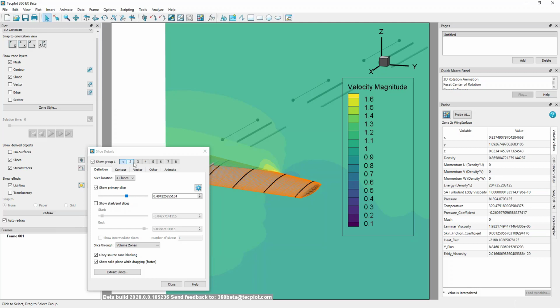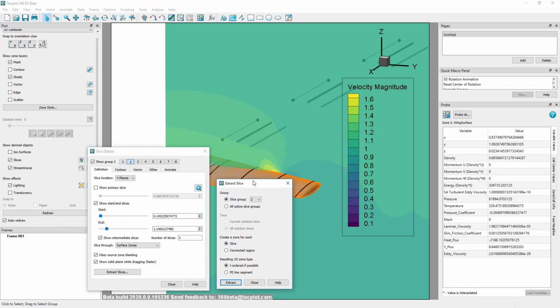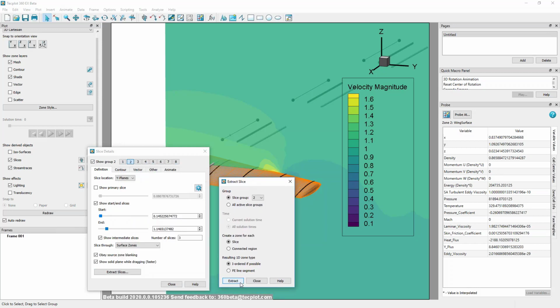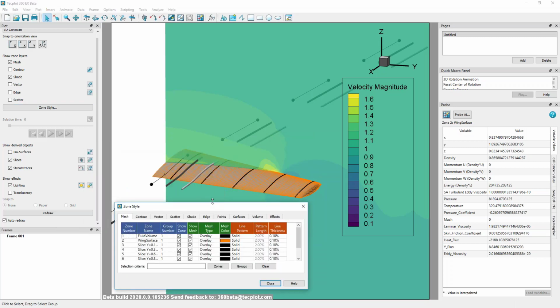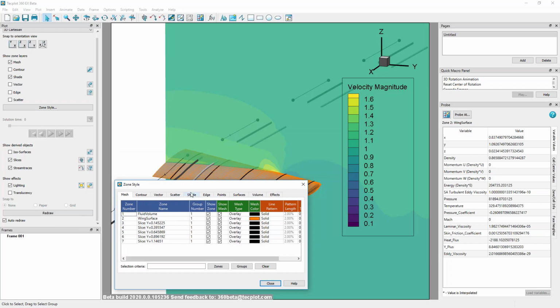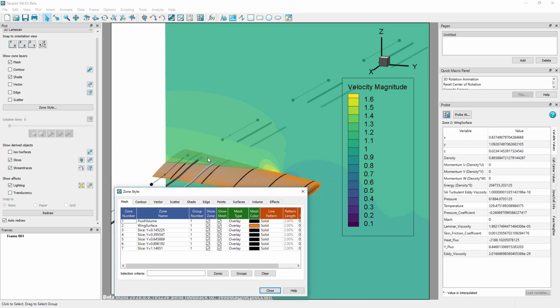So for now, what I'll do is make sure I select the right slice group, click Extract Slices, and I'll keep the defaults for now. And if I hit Extract, slice extraction successful. And if I go to the Zone Style dialog, we'll actually see a whole new list of zones that are those slices, indicating the position along the wing surface the slice is and where it was extracted from.